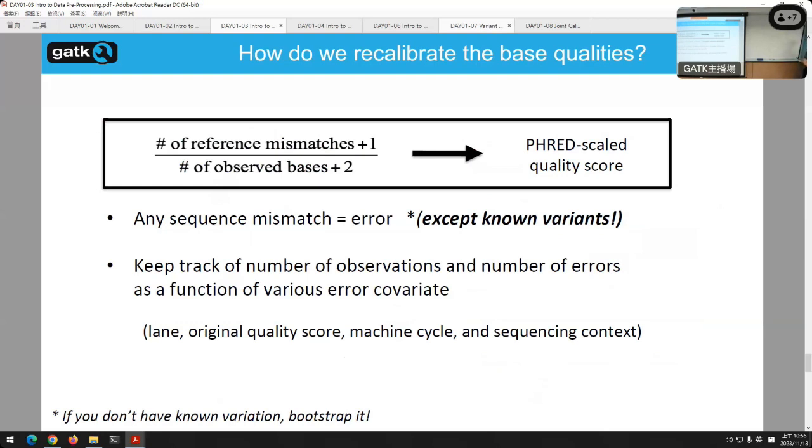So what does that mean? You can perform variant calling with your original quality scores, use those variant sites that were called as the known variant sites for BQSR, then perform base quality score recalibration, perform variant calling again, and keep repeating that process until you converge on a stable set of variants, and then you know that you're doing pretty well.